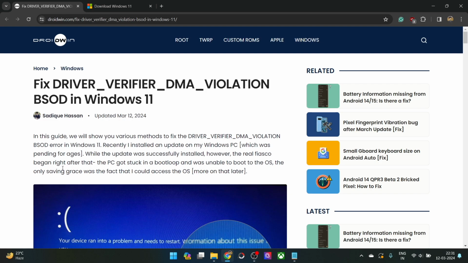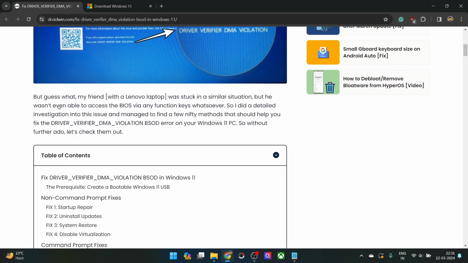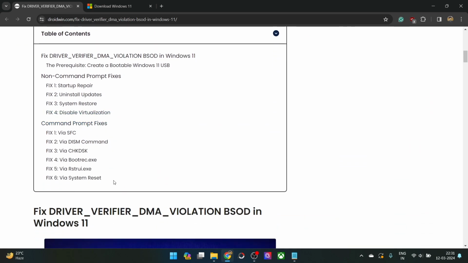So in that case, you will have to take the help of BIOS. And in this video, I'll show you how to fix all the blue screen of death errors using the BIOS menu. So these are the various options, the 6 plus 4, 10. I'll show you 10 fixes, out of which 6 are the CMD fixes and the 4 are the non-CMD fixes. And all these fixes will be done via BIOS.